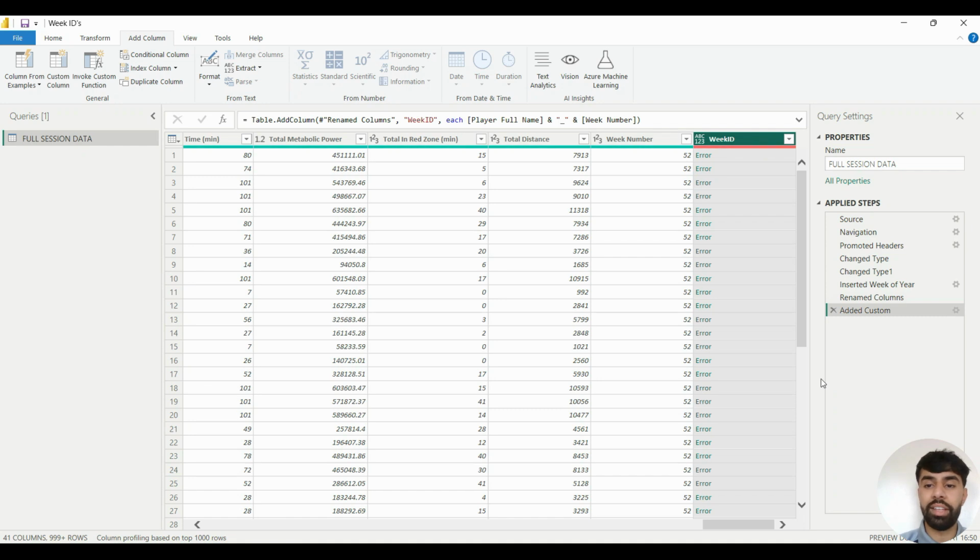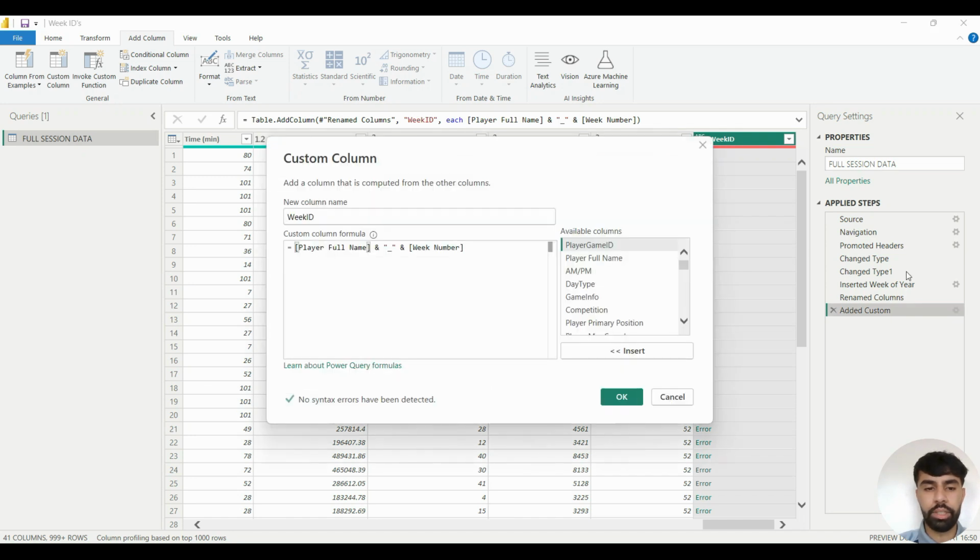And as you can see, it says error. I'm now going to show you why this error has occurred. So you want to jump straight back into the calculation. So to do that, you want to click on this setting icon here. And the reason as to why an error was generated was because week number has been formatted as a number as opposed to text. And in terms of this calculation, in order for an error to not appear, it all needs to be consistent. This is a text, the player full name, the underscore is a text, but the week number is actually a number.